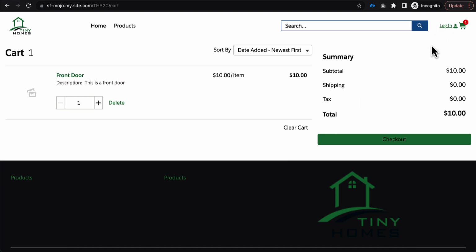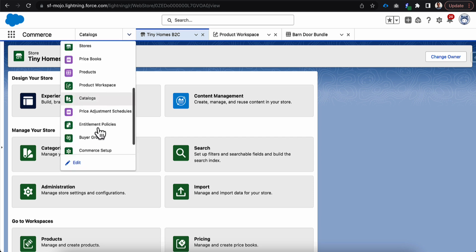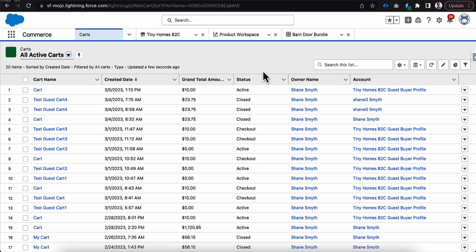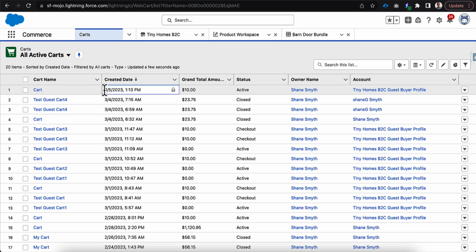So what does this actually look like inside of Salesforce? If I don't have this associated with an actual user, a contact and a user that we've set up previously, what does it look like? So now we're back here inside of our instance, and why don't we hop over to carts, and we should be able to see a lot of different carts in here. So if we just do a refresh here, and get the last cart that was created, this is our cart that we just created.